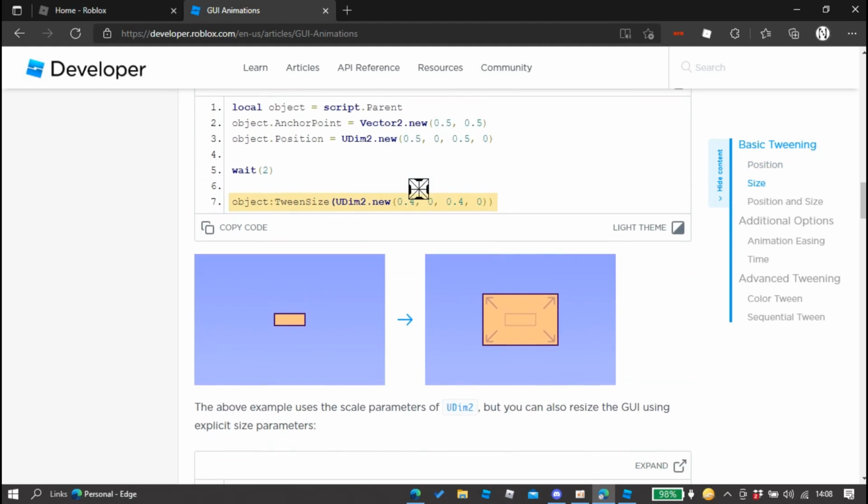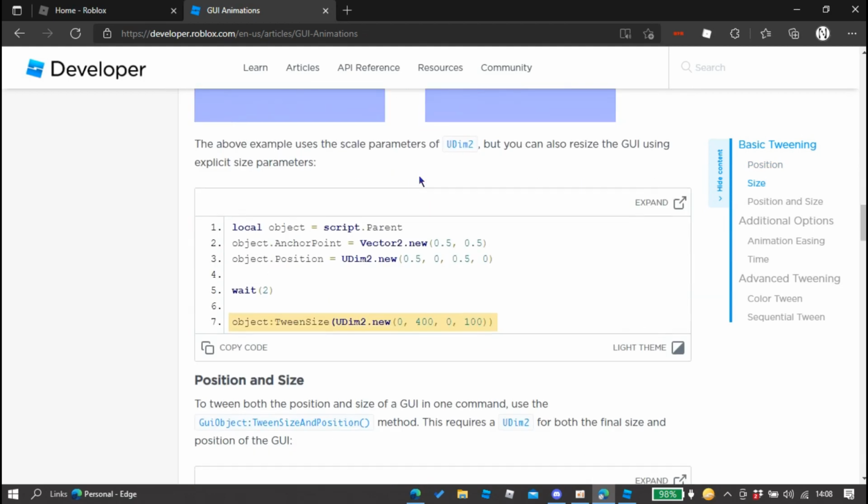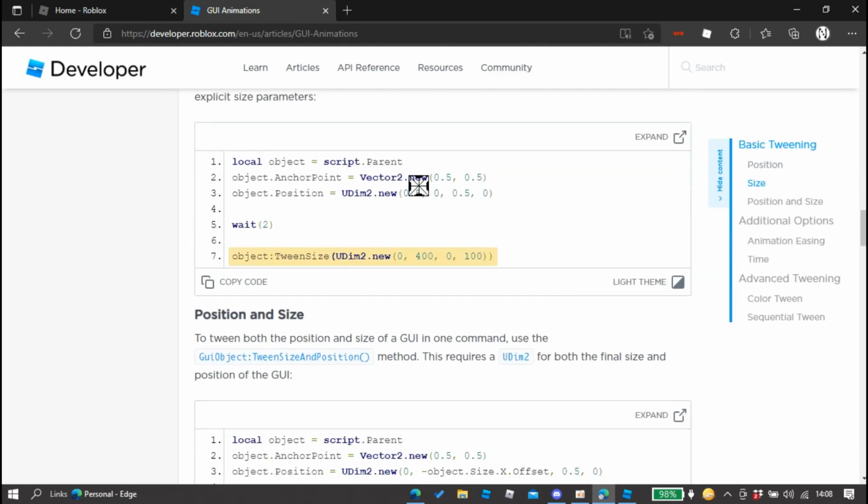Step 3. Create the animation with tweening and loop. You can check link down below for the website.